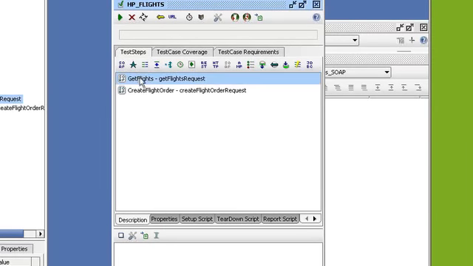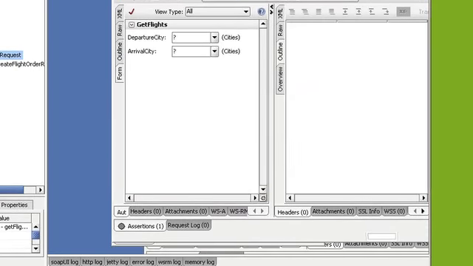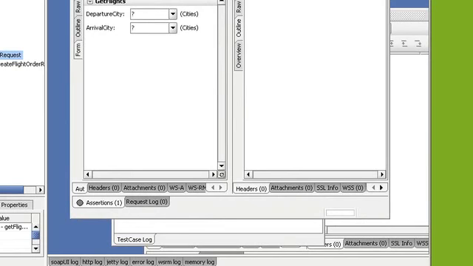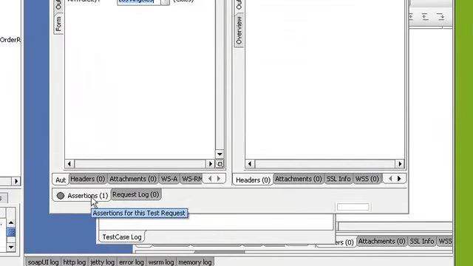So now I'm just going to start entering in the parameters needed for the request. So I'm going to go to the get flights request. I'm going to double click on it. And this should bring you to a form. And in the form, it should have drop downs where you select the required parameters. So for get flights for departure city, I'm going to select Frankfurt, and for arrival city, I'm going to select Los Angeles.